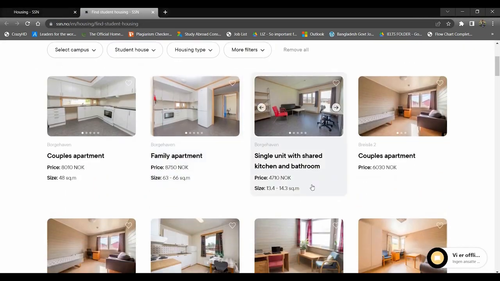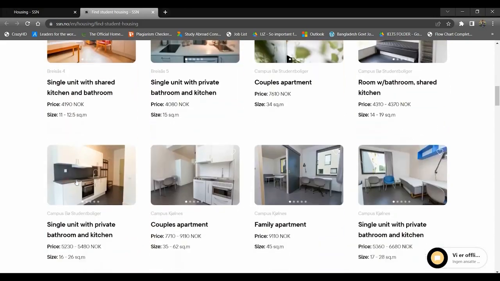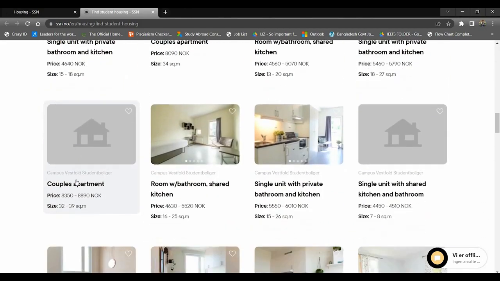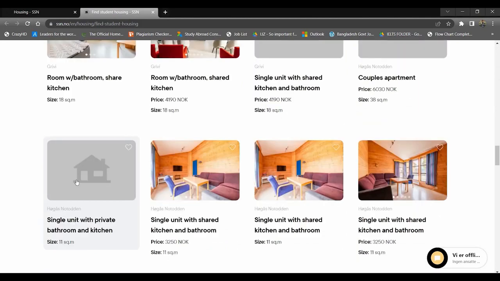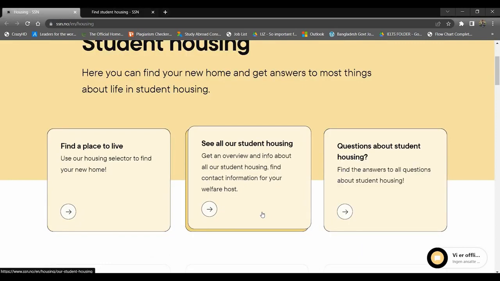Here you can see the types of accommodation, like couple apartment, family apartment, single unit with shared kitchen and bathroom, and couples apartment. They also provide the price and the size of each apartment. So you can check the apartments and choose which one is needed for ourselves. After choosing, I have to click the second part of that page, that is our student housing SSN.